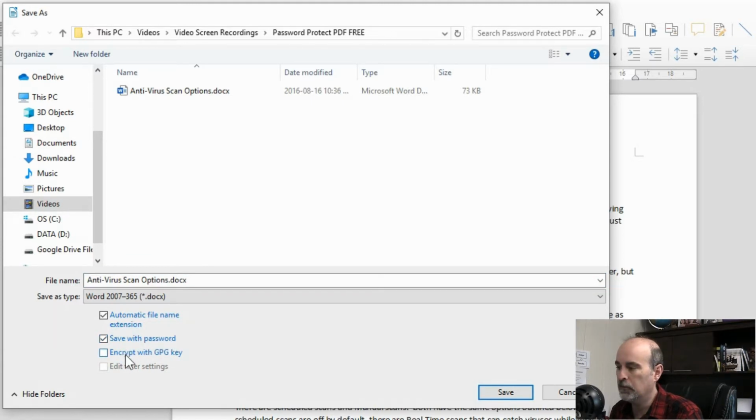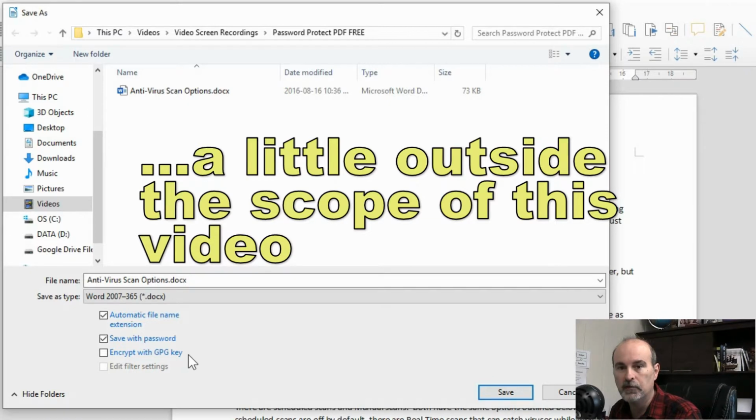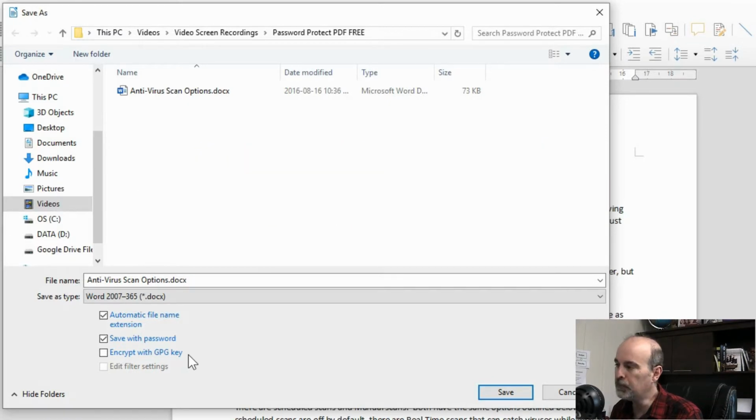Now there's also Encrypt with a GPG key. That goes outside the scope of this video. You would have to get a security certificate, and in a lot of cases you have to go purchase something, so it's going to be registered properly, and it's a higher level encryption than just password protected. But that gets into, like, encryption is like encrypting your hard drive contents, but you want to be able to send this to somebody. So we'll keep it simple enough.